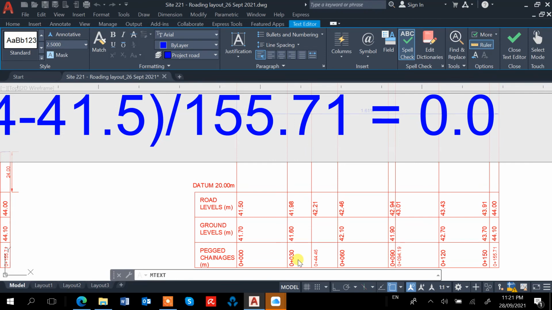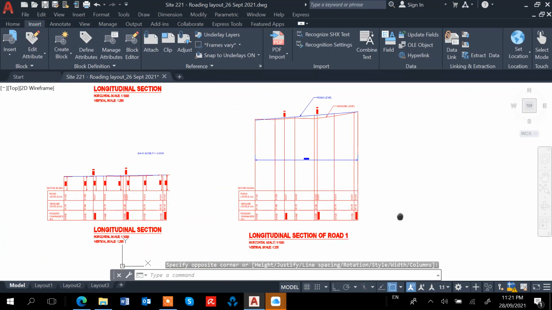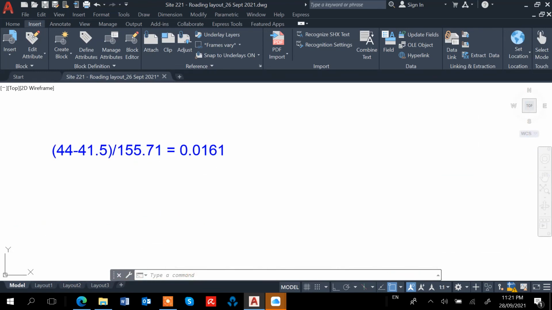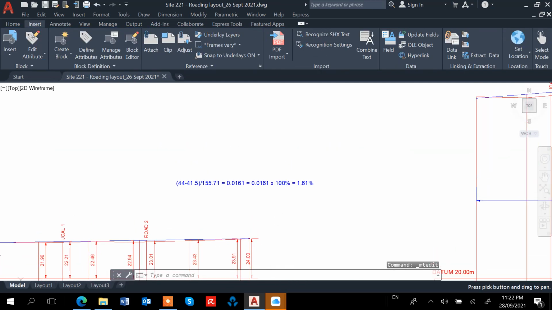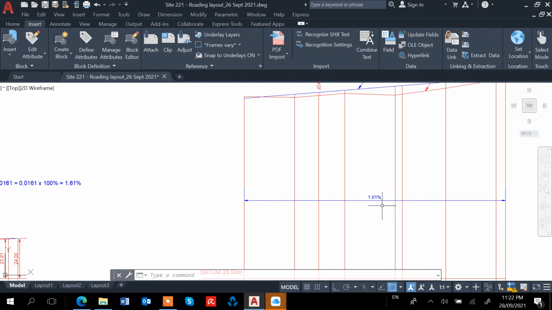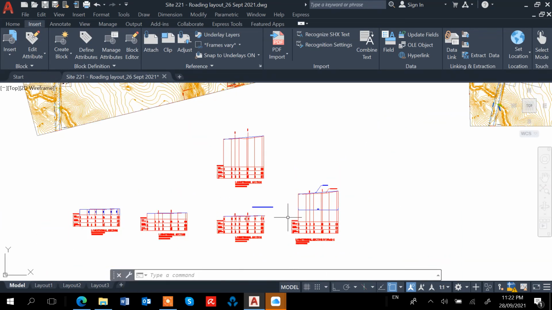44 minus 41.5 divided by 155.71 is 0.0161, and then we change it to percentage. To percentage it should become 0.016161 multiplied by 100%. That gives me 1.61%. Okay, 1.61%. So the slope of the road is 1.61%. So, okay, this is how we do the long section.